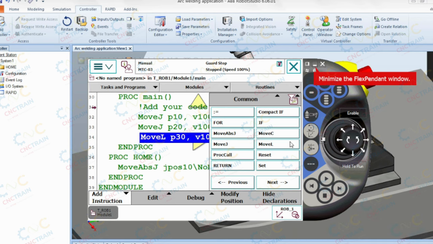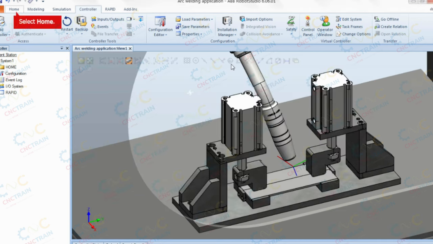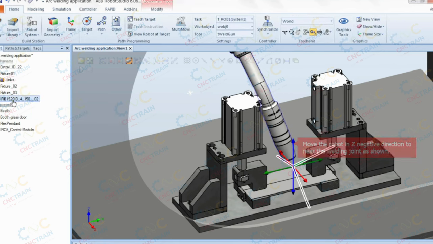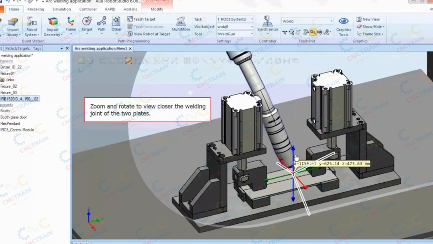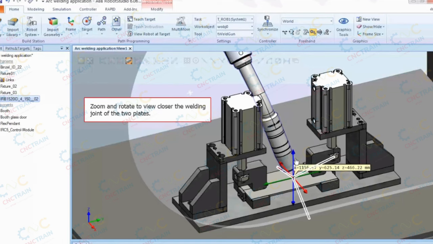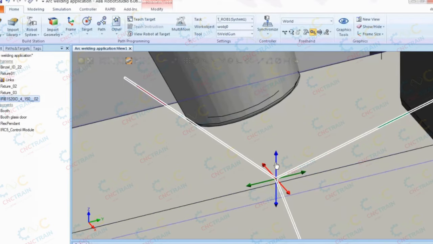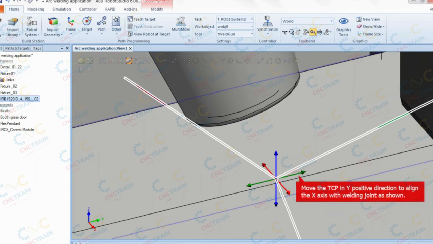Minimize the Flex Pendant window. Select Home. Select the robot. Move the robot in Z-negative direction to near the welding joint as shown. Zoom and rotate to view closer the welding joint of the two plates. Move the TCP in Y-positive direction to align the X-axis with the welding joint as shown.